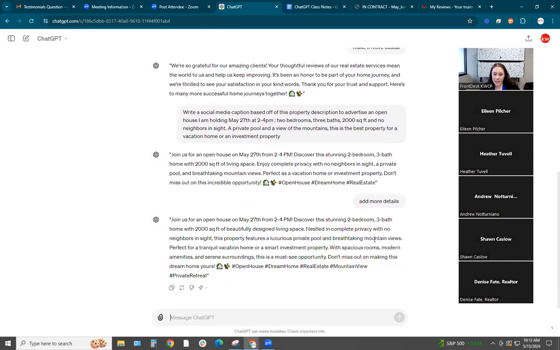I didn't give it a ton of details, but it just came up with a tranquil vacation home or smart investment property, spacious rooms, modern amenities, serene surroundings. So it's adding more, almost filler, but a little bit more eye-catching stuff maybe people are looking for.